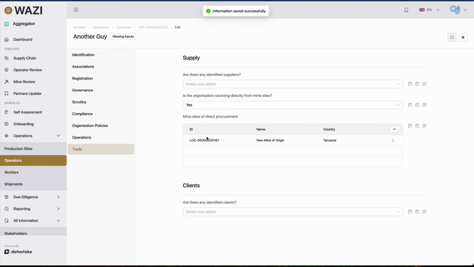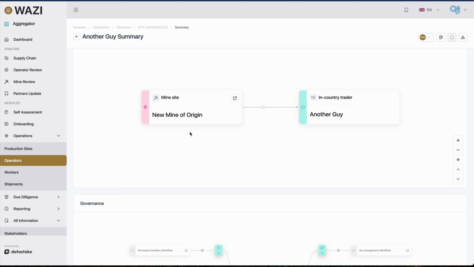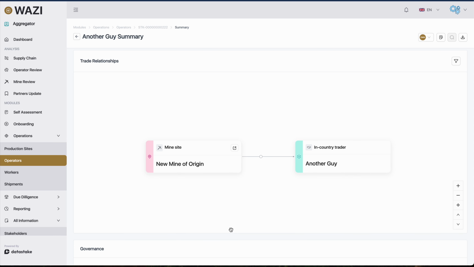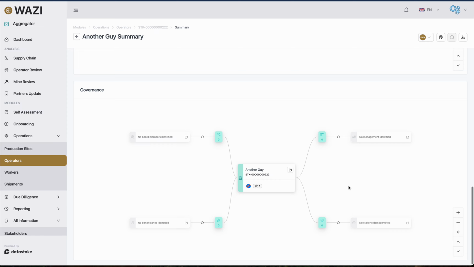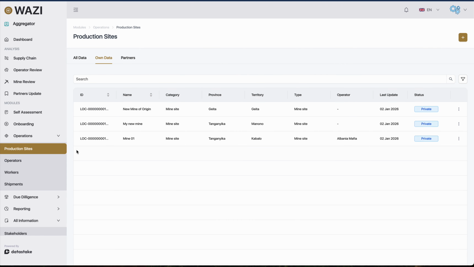As I say, the mine site, new mine of origin, gets created. The trade relationship between another guy and new mine of origin gets recorded. Gold, 3 kilos daily. Another guy is recognized as an in-country trader buying from this mine site. We didn't create stakeholders, beneficiaries for another guy, I believe. And as I go to my production sites list, new mine of origin now exists, and we have not identified the operator. We have identified the local trader, but we didn't call it an operator.